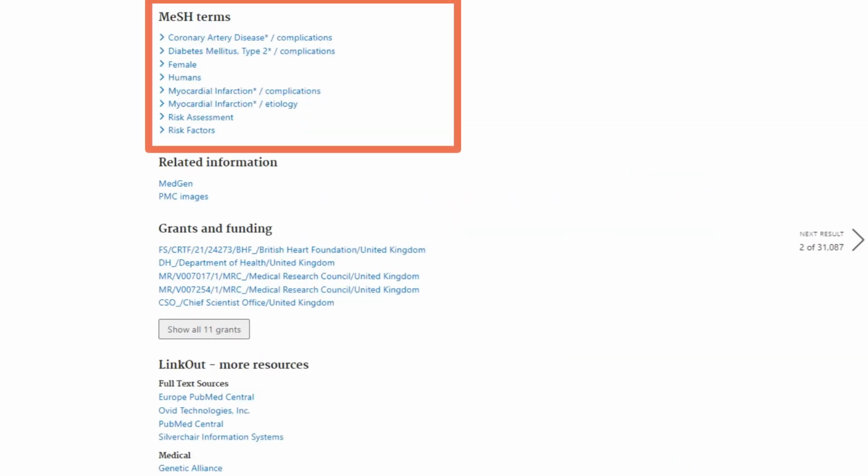If you select any of these MeSH terms, it'll help you find articles about the same topic. Some terms have an asterisk, indicating it's a major topic for the article. This means that the content mainly covers coronary artery disease, diabetes mellitus, type 2, and myocardial infarction complications and etiology.